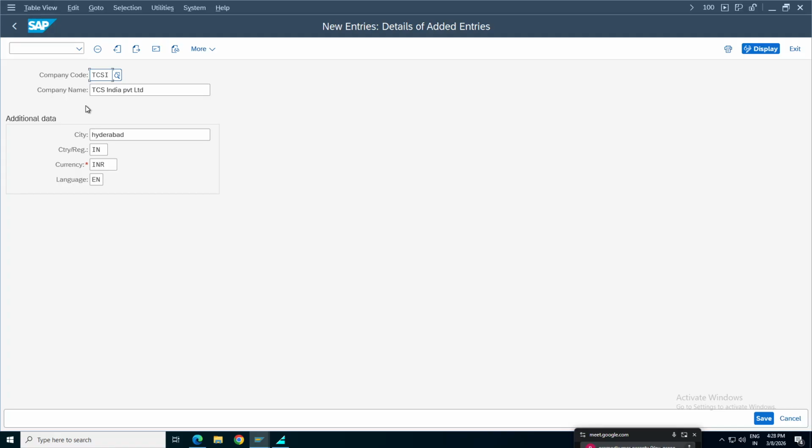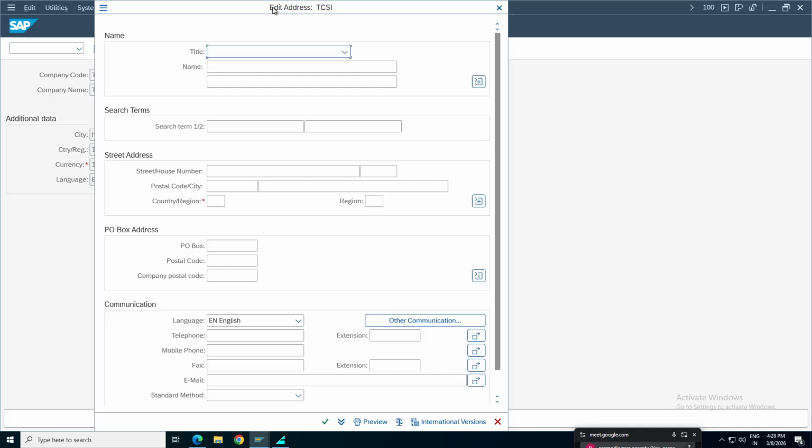That's the reason. Not only for that reason, even every company should have their head office details, right? Where the company is registered. So all those details are entered here. So when I click on save, definitely the system will pop up with another screen.